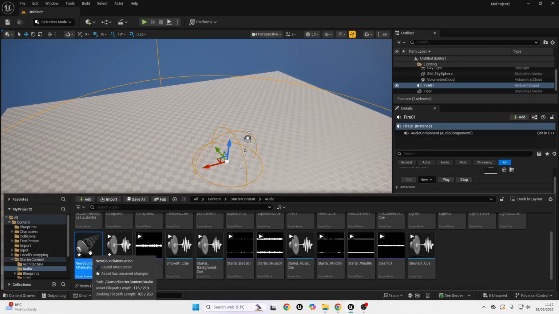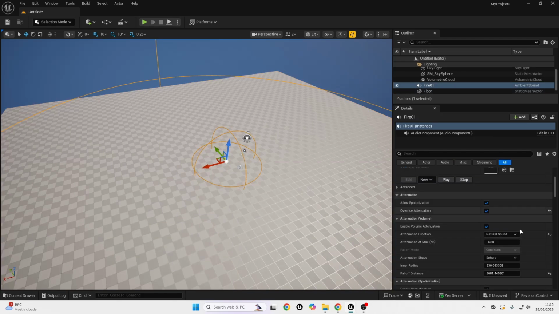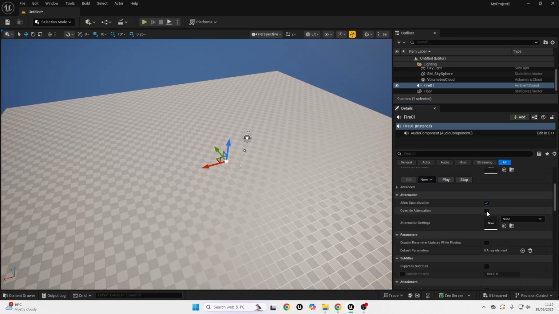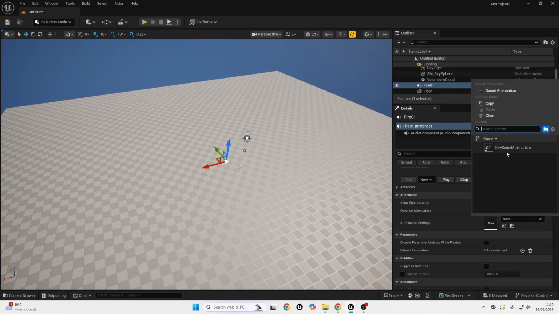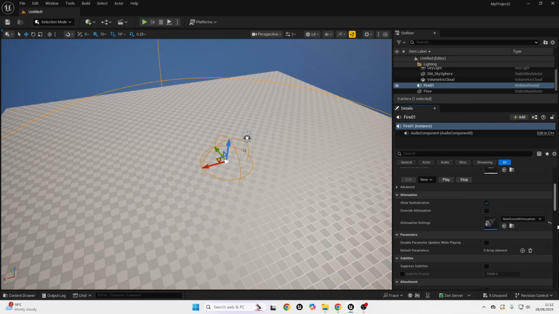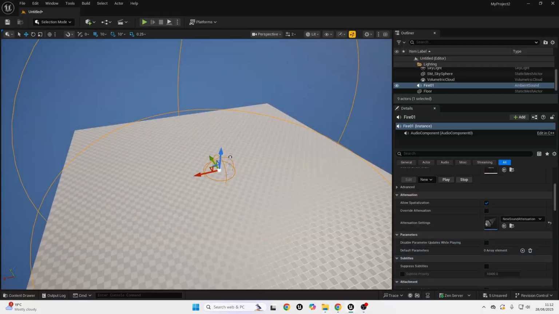Then if I close this, I've made this little asset. Let's say I wanted to apply this to all of my sounds, then I could easily select the fire sound, uncheck this override attenuation, and then select the attenuation blueprint that I made, and we can make it so the sound will use that. And then let's say I made another sound, I can make it have the same attenuation settings. So that's how sound attenuation works in Unreal Engine.